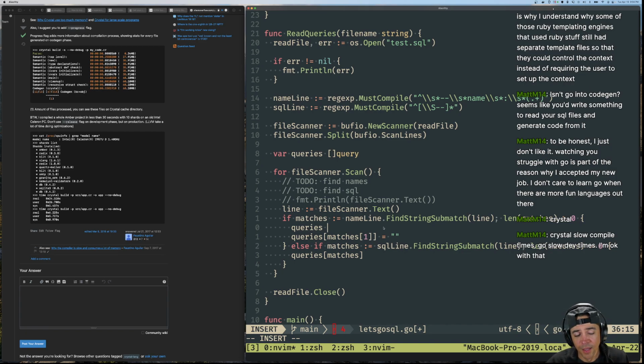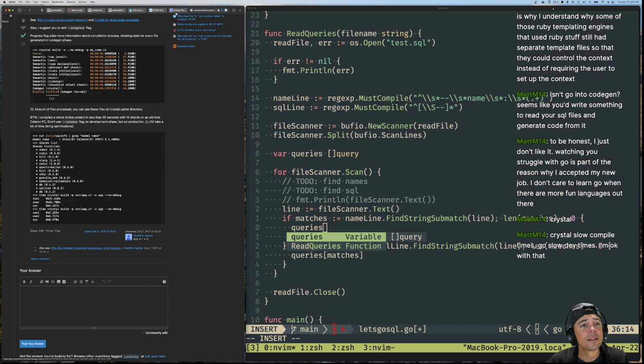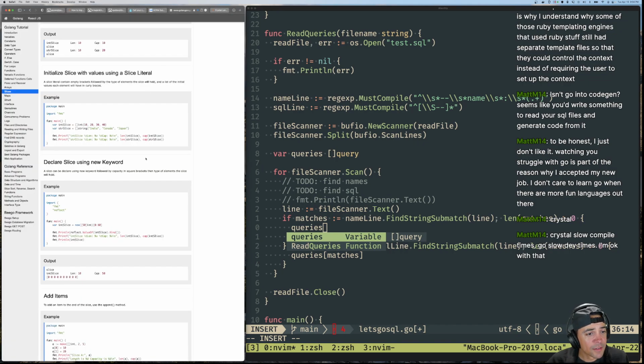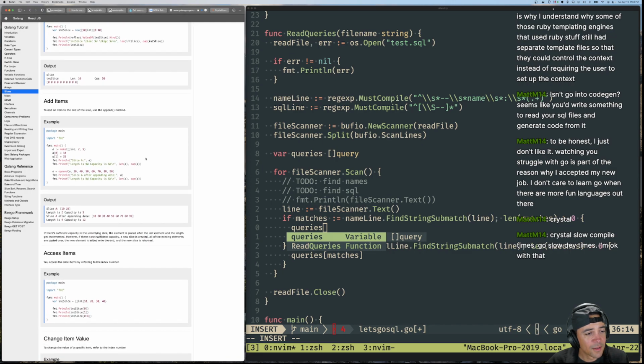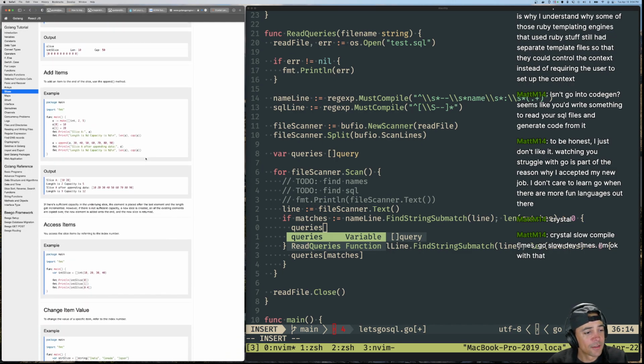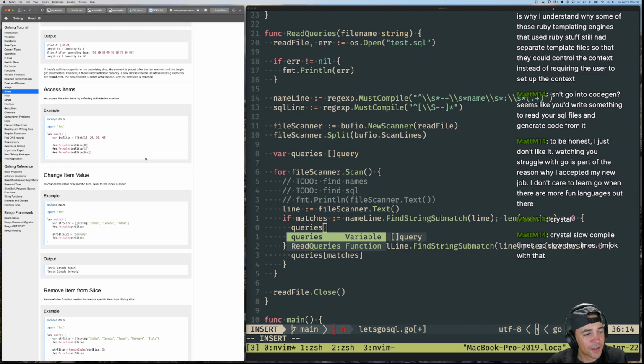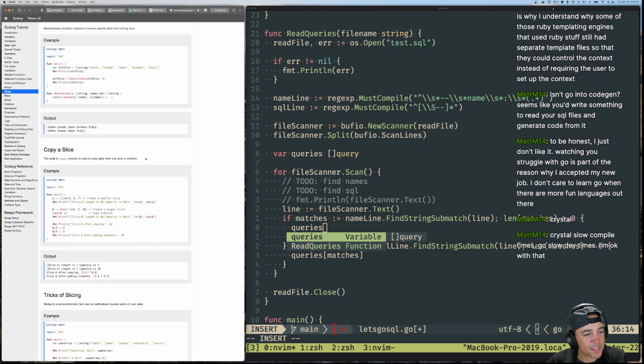Okay, so queries, is it like append, right? Is that what it is? No, it's not helping me. How do I declare slice using new keyword? Put that stuff on the heap. Yeah. Change item value, remove item from slice, copy a slice.